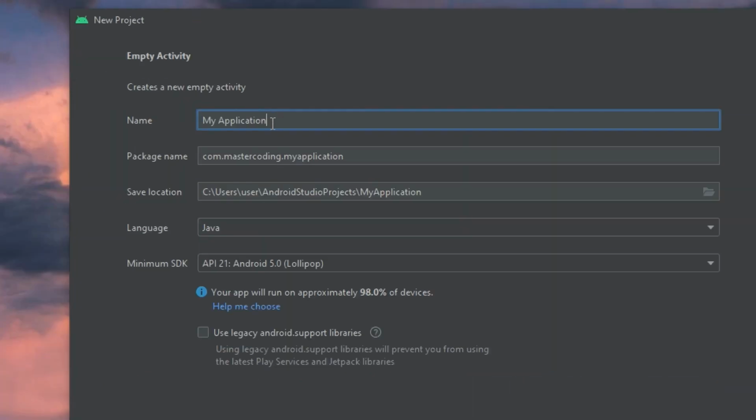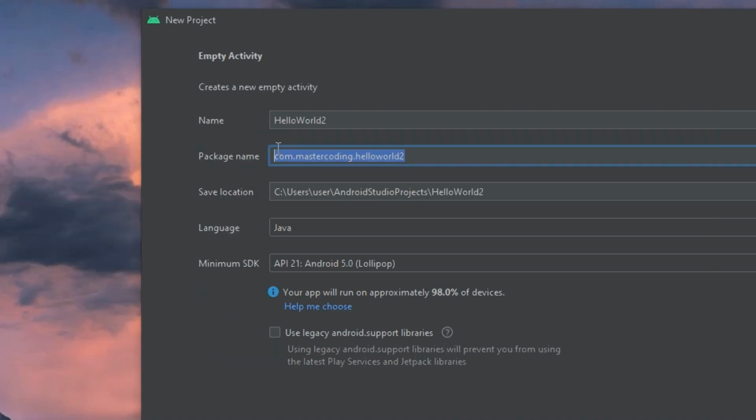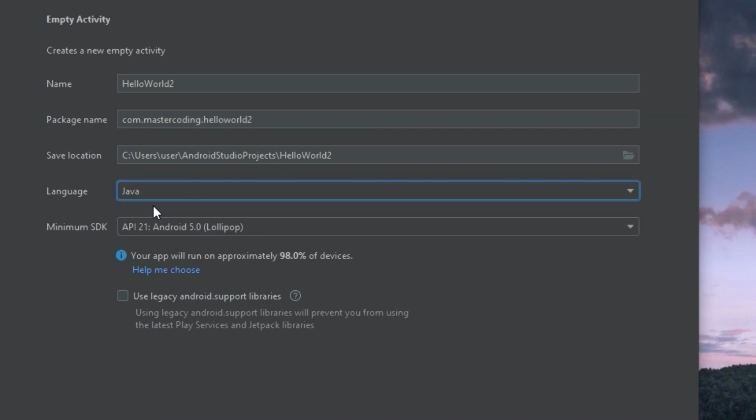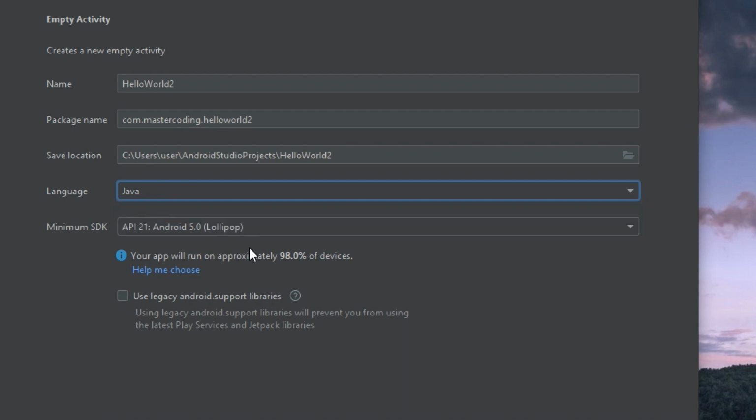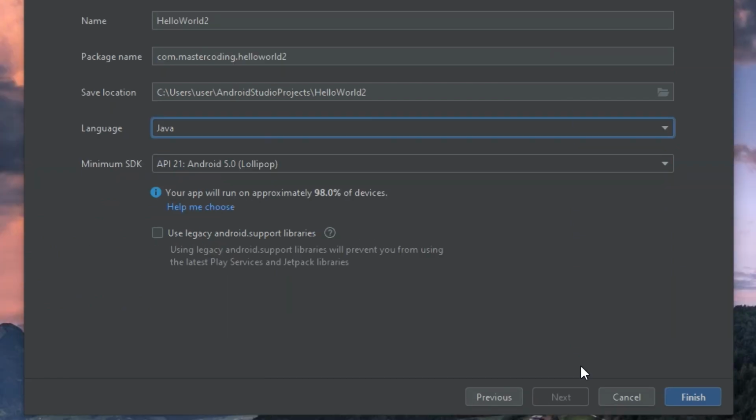Next, and here we put the name of the app. I will name it Hello World 2. It's good. The package is master coding dot hello world, then the save location, and we select the Java language. You can select Kotlin, but I prefer Java, and this course will be in Java. In the next courses, you can get them in Kotlin.